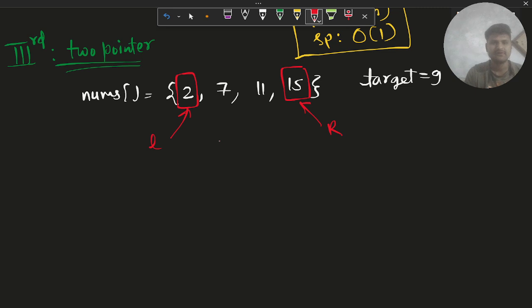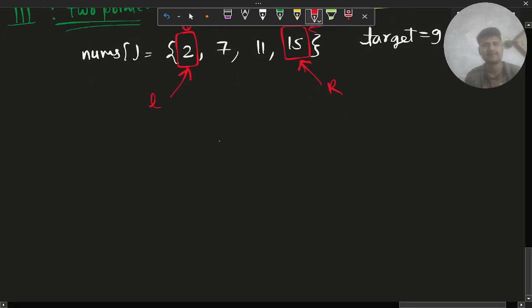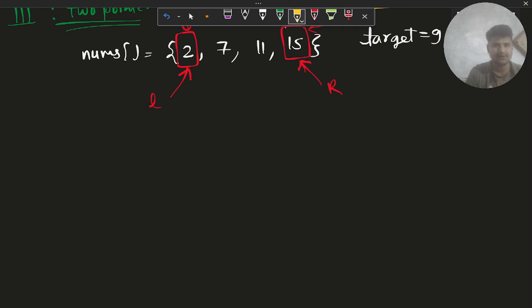So the first index has a very small value, and the last index has a very large value. If you add the small and the large, then we will compare this with the target. How are we going to do that? First, initialize left and right. And if you add these elements, you will get 2.